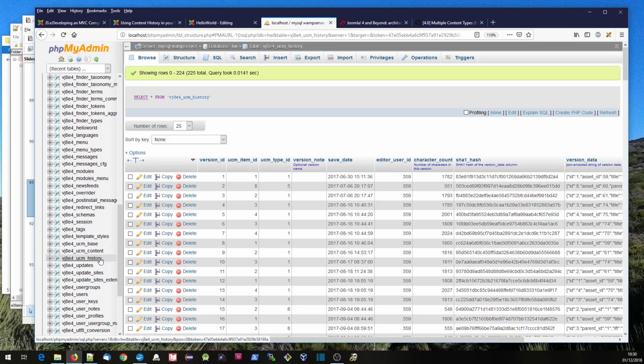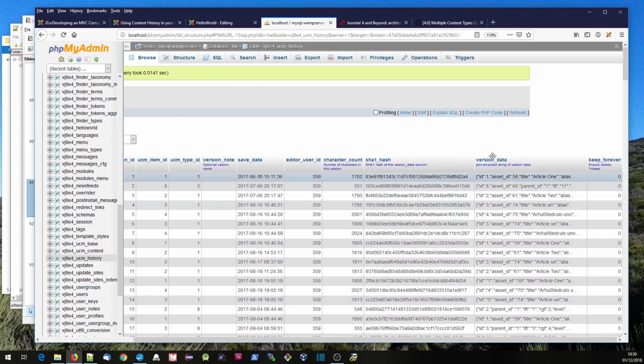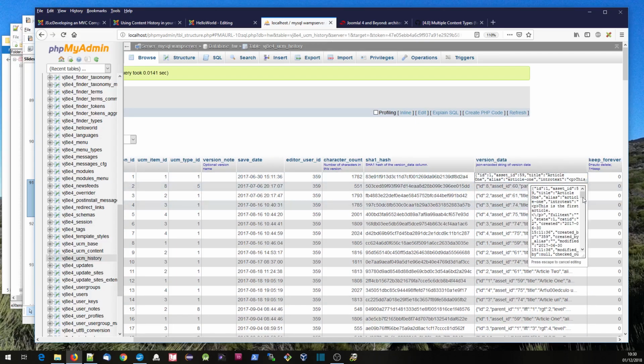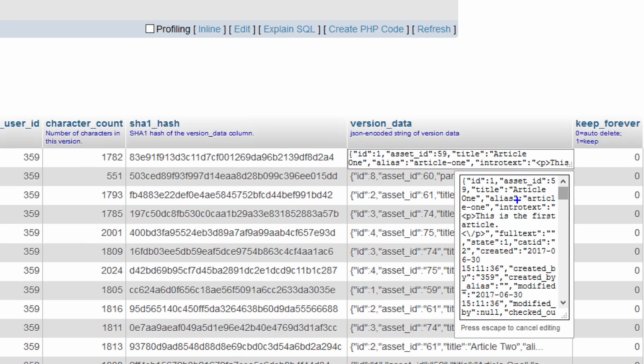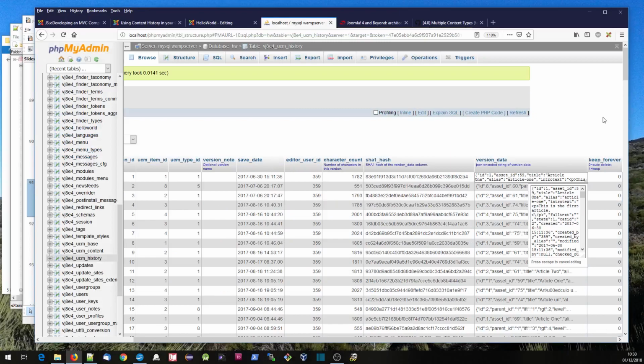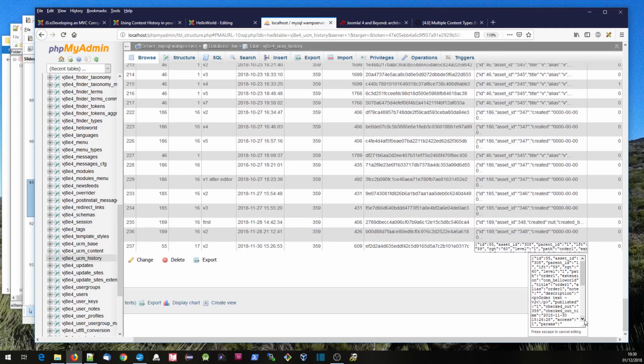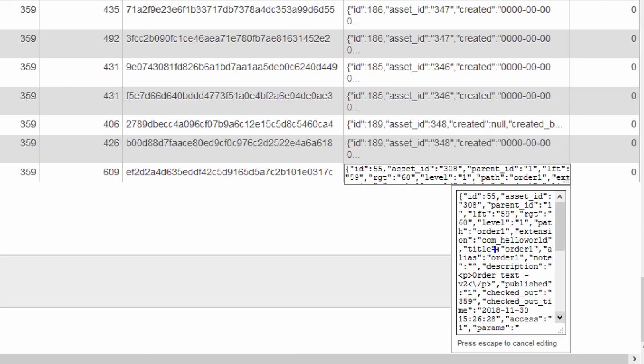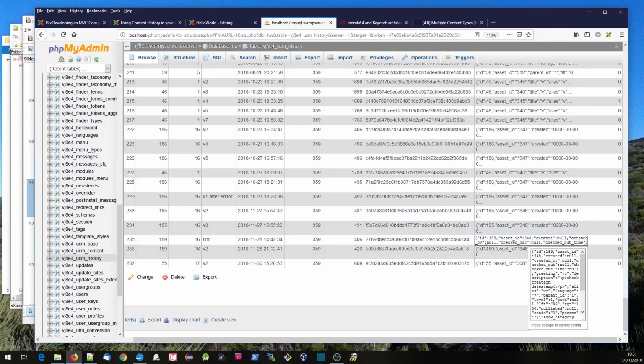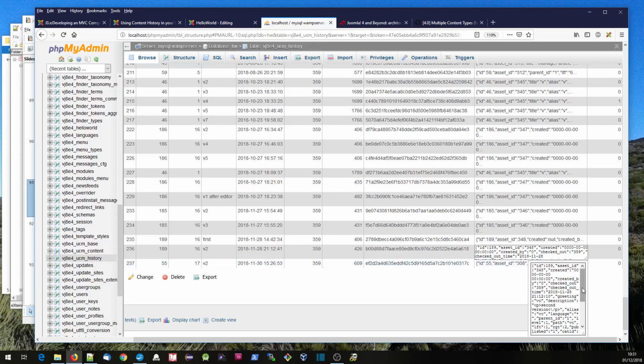And if you look through this table, you'll notice that in this UCM history table, they store all sorts of records. So for example, if we look at the first record here, the data is actually stored in this field here. And if we zoom in there, you'll see this is an article record, which I've edited. And if we then go down to the bottom, we'll see this is a Hello World category record. So you can see com_helloworld, and this is a category record. And just above it is a Hello World record.